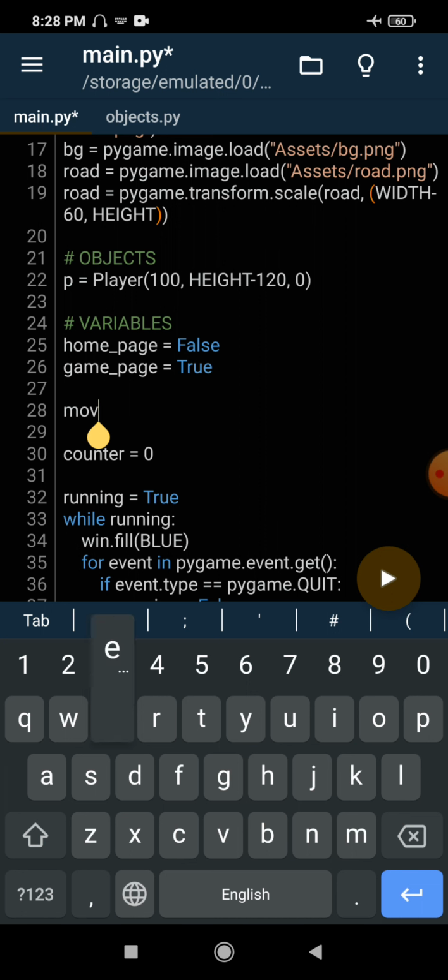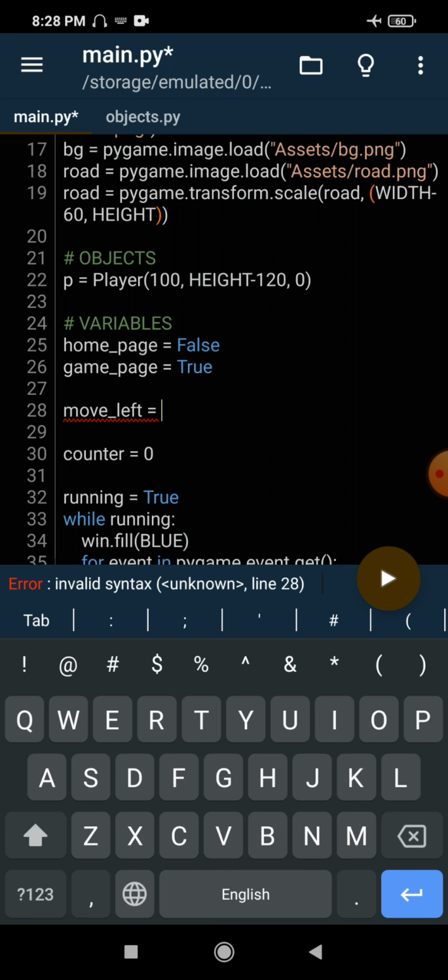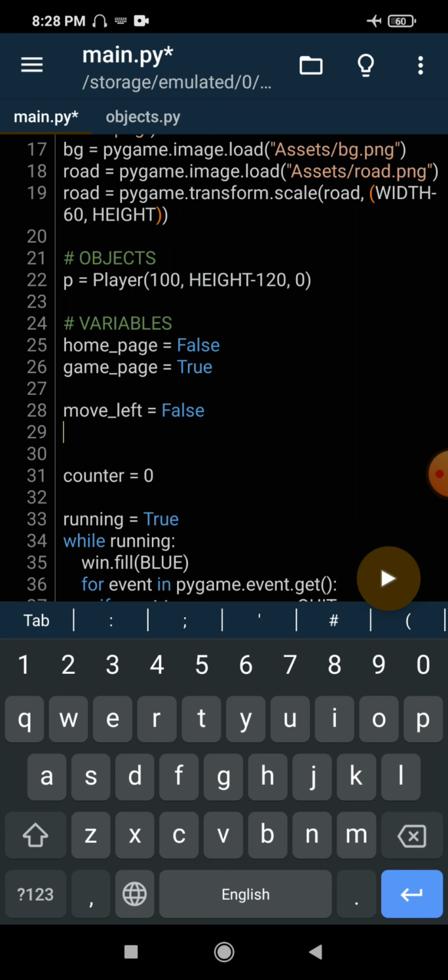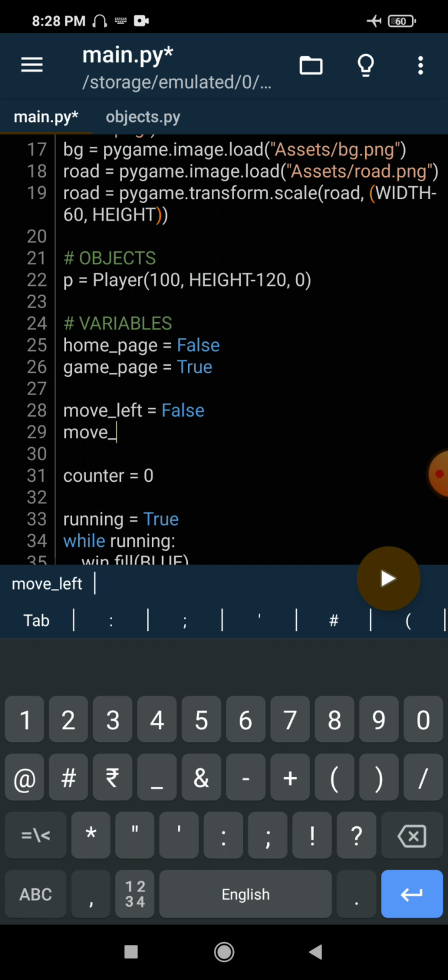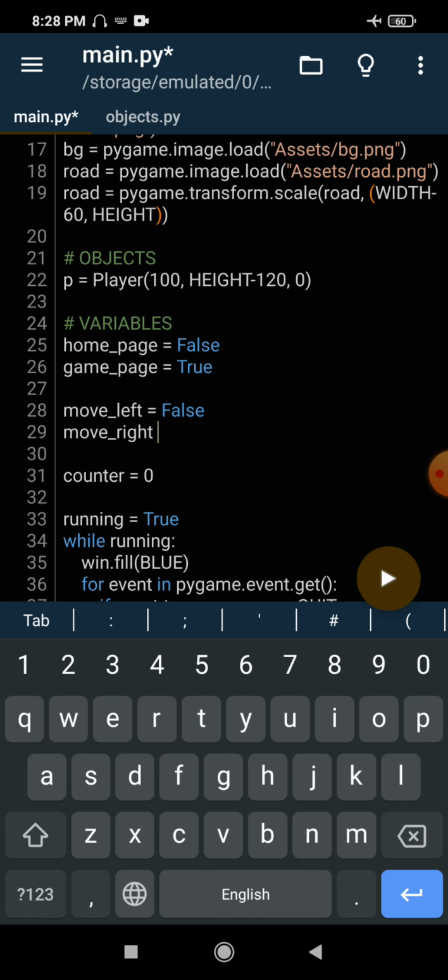It's very easy. We'll be creating two variables here: move left and initialize it with false. So initially both values will be false: move left and move right.